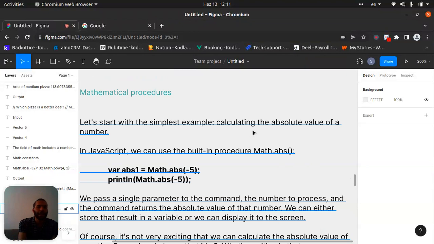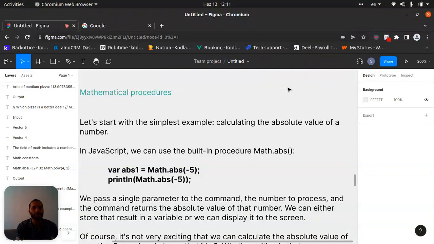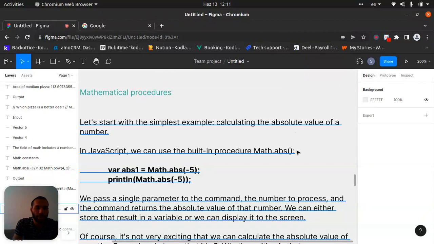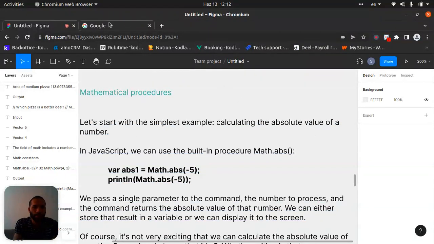Okay, let's start with the simplest example, calculating the absolute value of a number. In JavaScript, we can use the built-in procedure Math dot, going inside the math library. Then we use abs, which is the short form of absolute. Okay, let me show you that. So for the first example, let's say we do minus 5. We know the absolute value of minus 5 will be 5, right? So let me show you that.